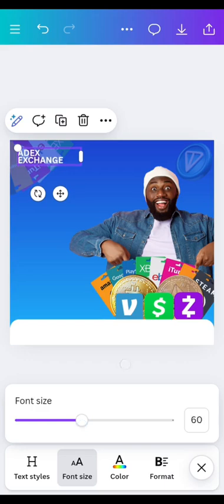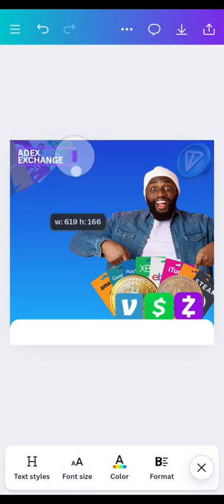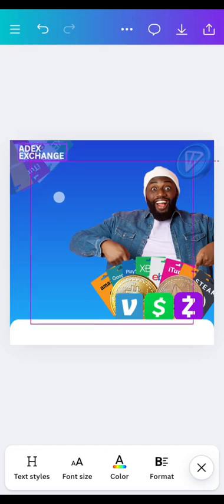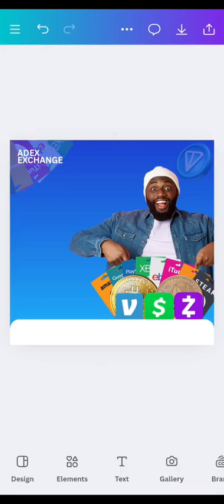So here we have it at 60. We decrease this, and then let's place it very well. Yeah, so this is good. This is good. This heading, okay, when we are done, we can see if we can modify this.